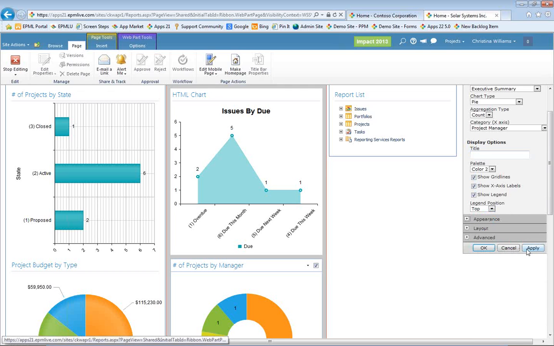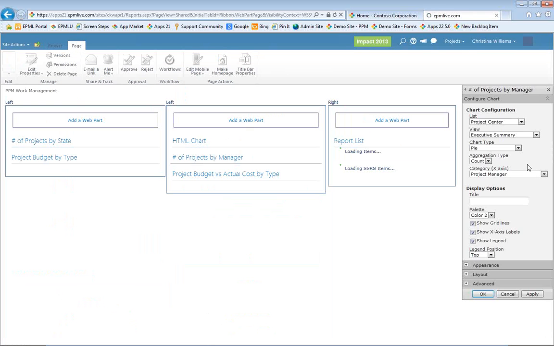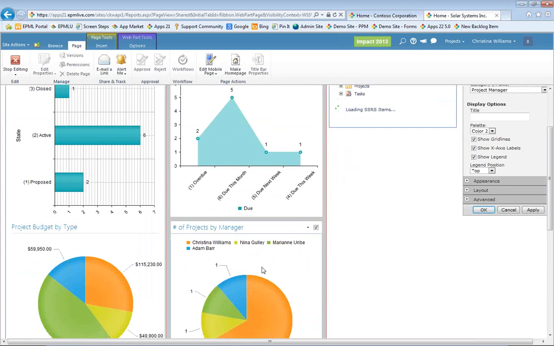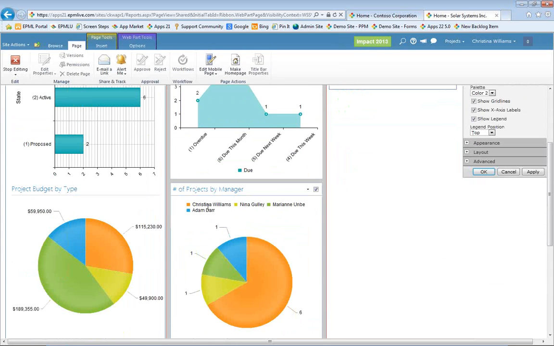And when I'm done making my changes, I can click Apply, see how the changes are reflected, and keep working. And I can see that, yep, I like those changes. My legend is now on the top, and the style has changed to be a pie chart. And then I'll go ahead and click OK.